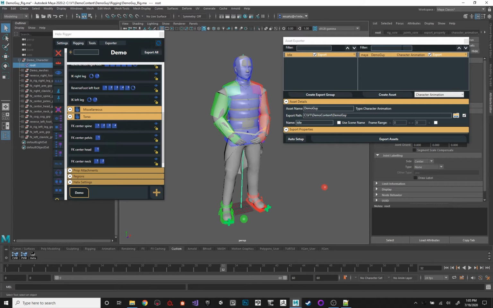There are modular ways of modifying the animation as well.